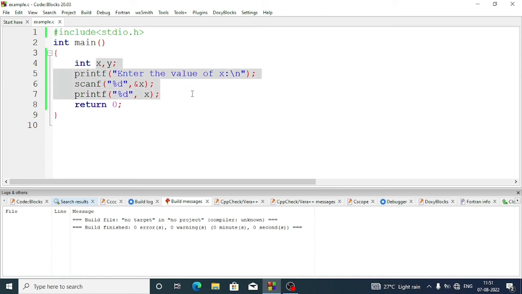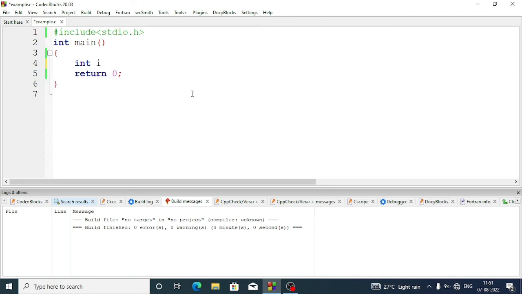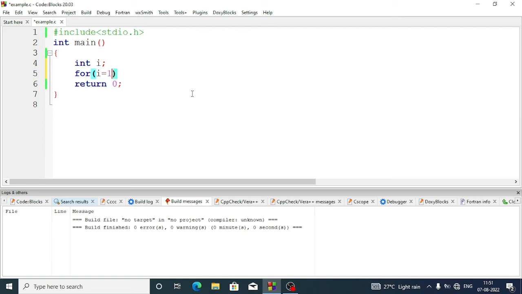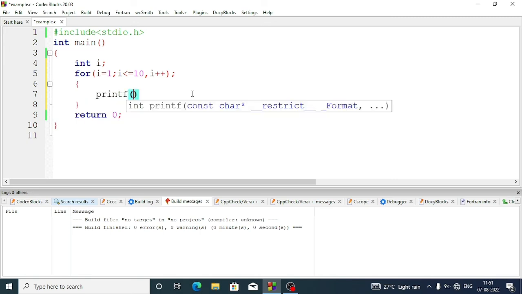Now in a for loop, suppose we have to write a for loop. In a for loop also we make some common mistakes. Now I have to display 10 numbers. for (i = 1, i <= 10, i++) and then inside the braces we write printf("%d") because we have to display integers.